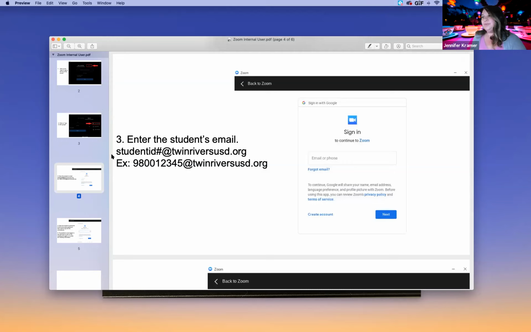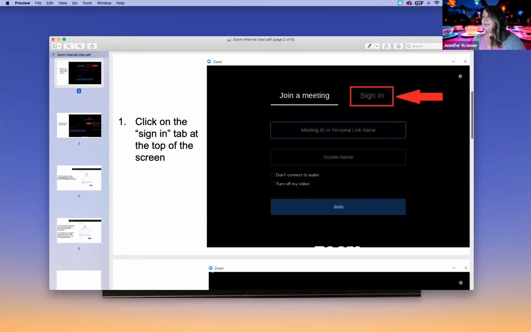Then they're going to put in that student ID number and password. And once they do that, they can now join the meeting that they're trying to join. So they would click this join meeting button, or they would go to their Google Classroom and click the link so it fills that in for them.